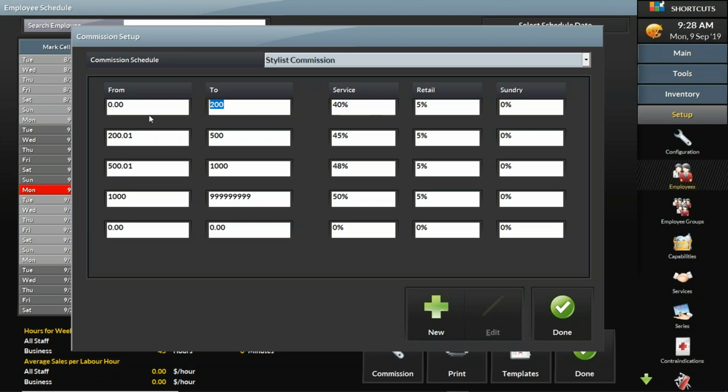So what Shortcuts is going to do, it's going to give them 40% of the amount that they make up to 200, and then it's going to add the 45% that they make from 200 to 500, and then it's going to add the 48% that they make from 500 to 1,000, and if they make more than $1,000 worth of services during a pay period, then it's going to add the 50% of the portion between $1,000 and above. So it's not giving the employee 50% across the board for everything they did in that pay period. It's just giving them 50% for the portion above $1,000. So keep this in mind.